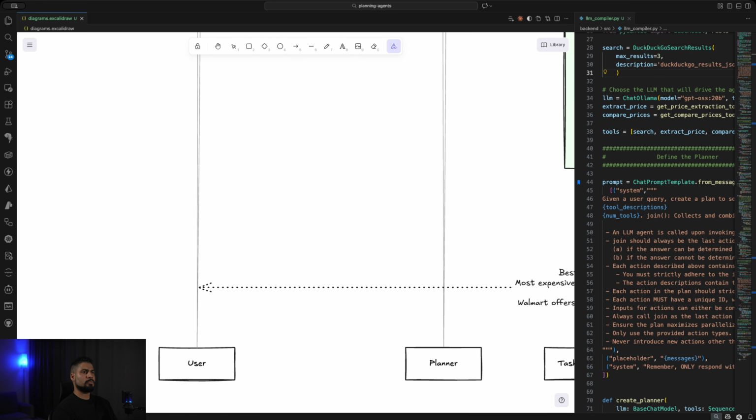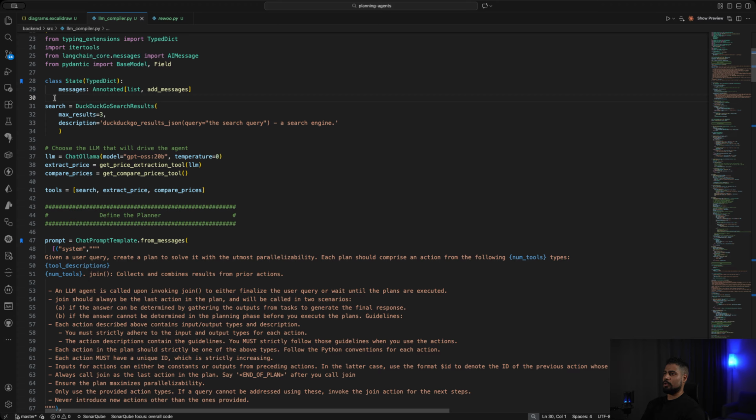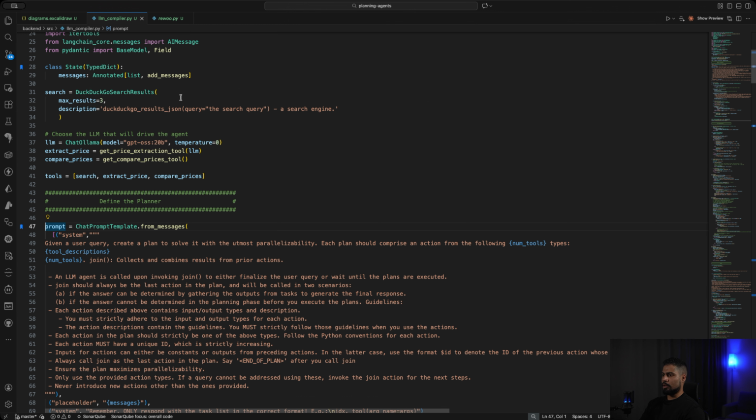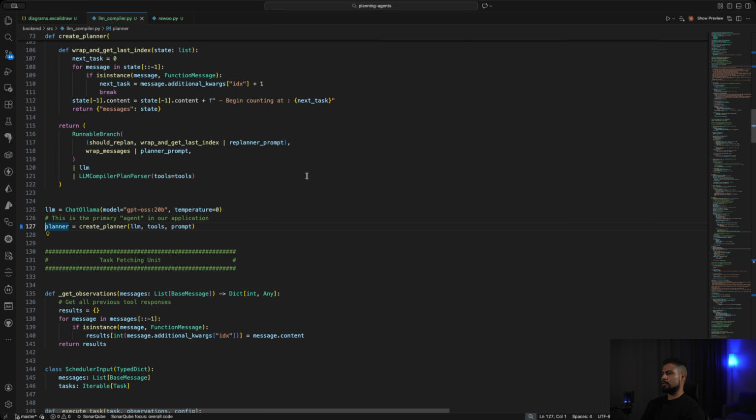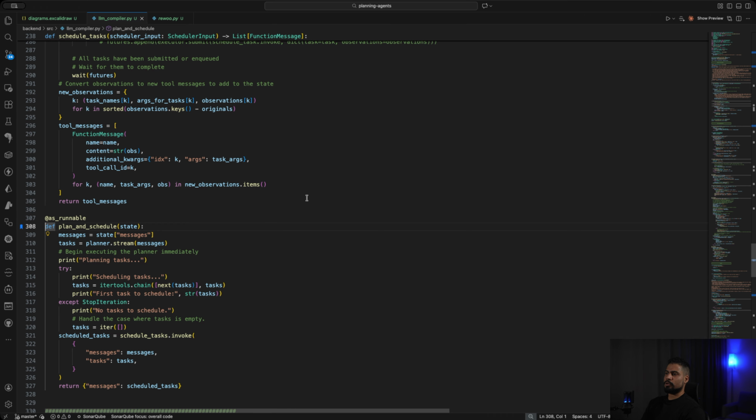Now let's quickly skim through the code that is going to execute what we just discussed. As you can see here, we have a pretty simple state, which maintains the history of all the messages. We then have the planning prompt, which basically consists of the number of tools and tool descriptions and guidelines on how to generate the DAG of tasks. We then create a planner, which takes in the LLM, the tools, and the prompt, followed by creating the task fetching unit, which is basically the plan and schedule here. It takes in the messages or the tasks, and it then schedules them so that it can be executed as soon as the dependencies are resolved.